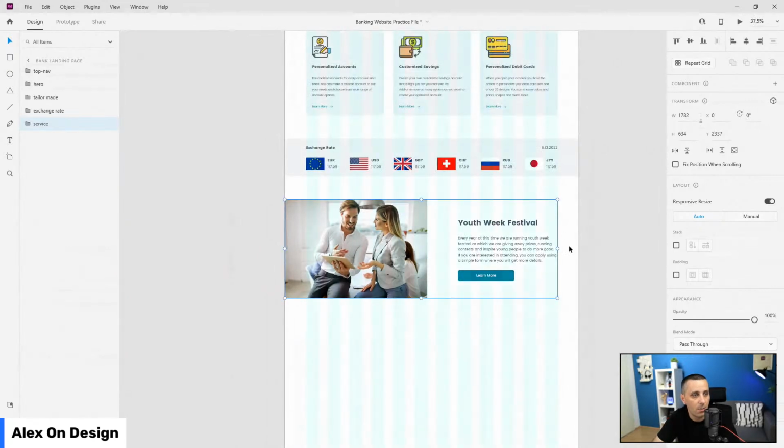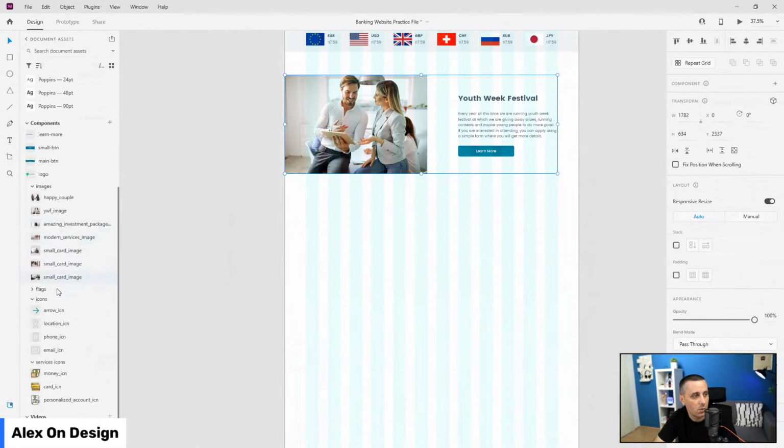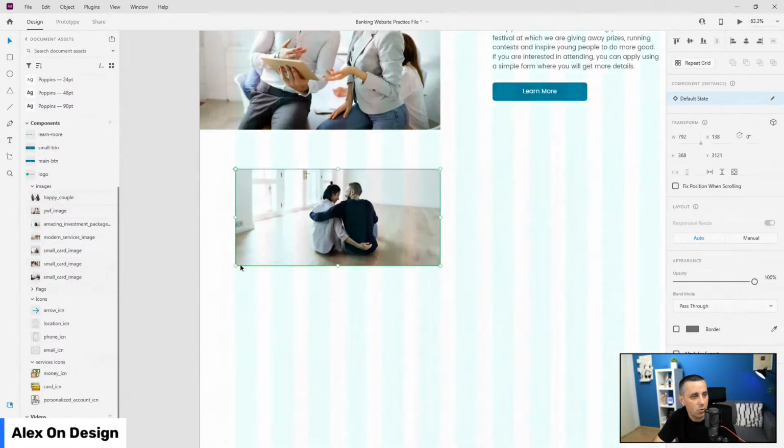Like that, because we can call it either this Youth Week Festival or service or whatever you want. Just make sure to organize your layers a bit better. Now let's put those two sections here. So I'm going to start with the image. So I'm going to use this one, snap it right here, make sure it's 150, and I'm going to type in what I need to type in below.